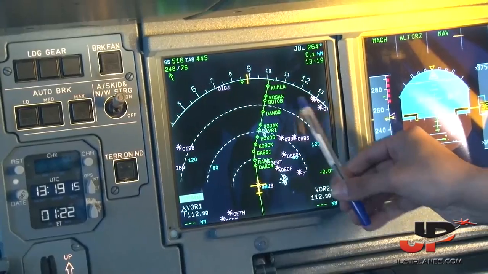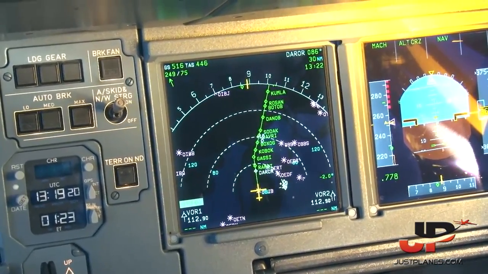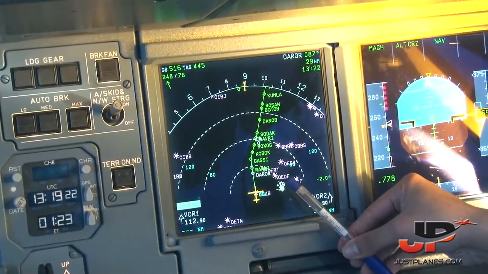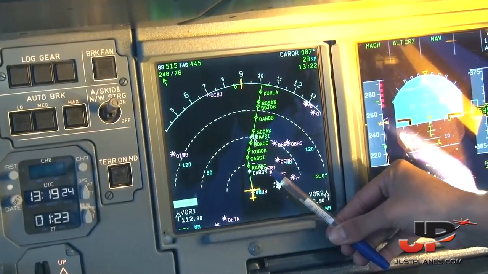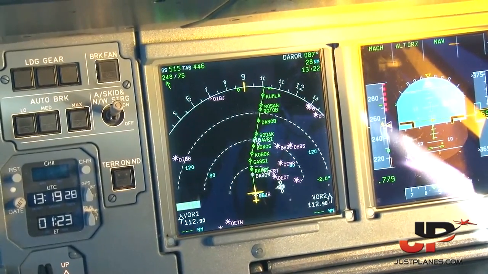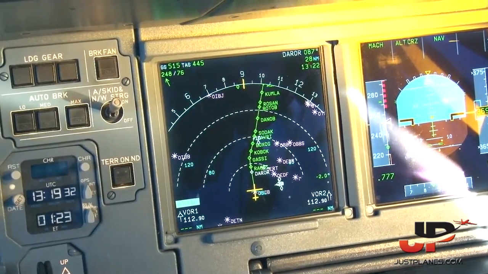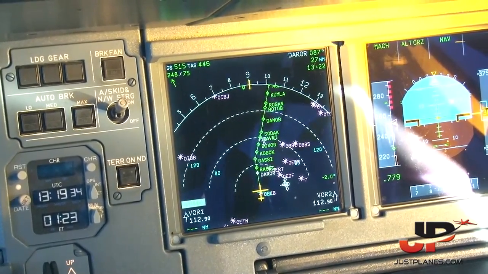The magenta represents the airports nearby our position. All these, Oscar Echo Delta, Fox Echo Romeo Tango, and all these represent the airports which are already in the database of our FMGS, in the navigation database on the FMGC.